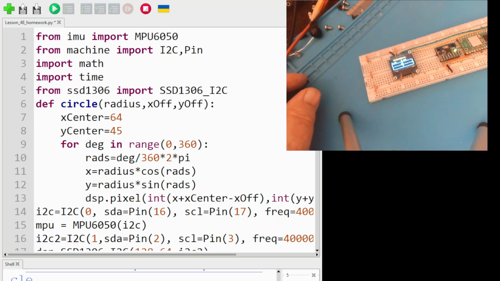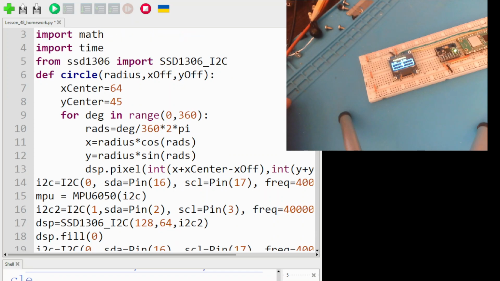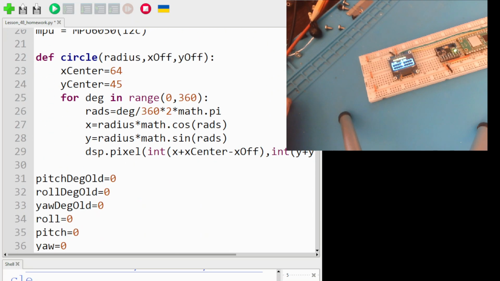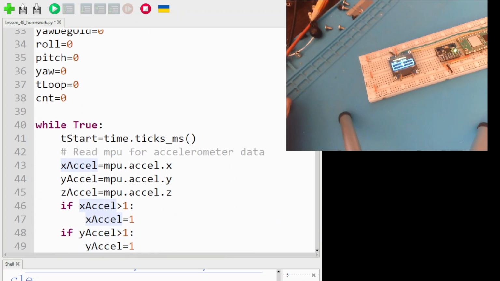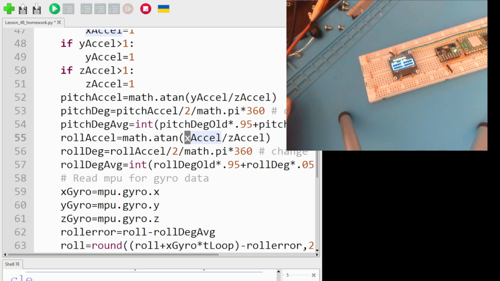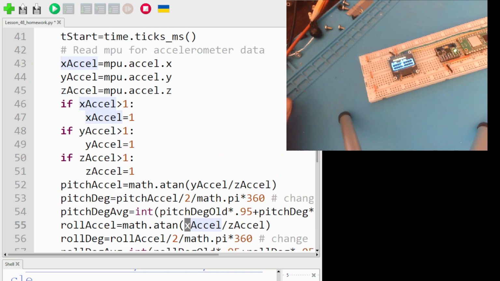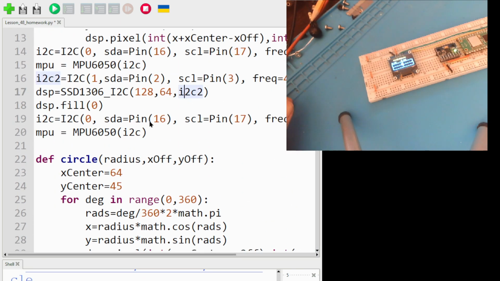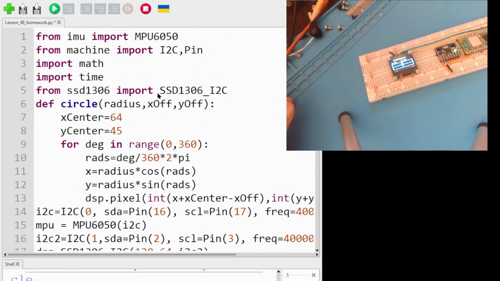This is the homework for Paul McWhorter's lesson number 48. He asked us to incorporate the gyro information with the accelerometer information. So here's the program. I'll start with that.